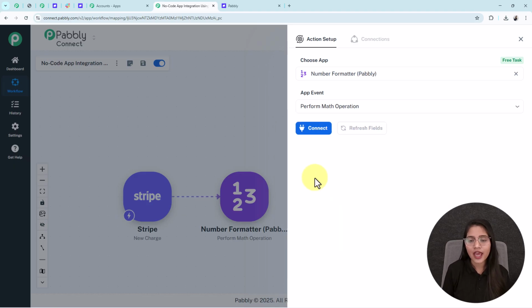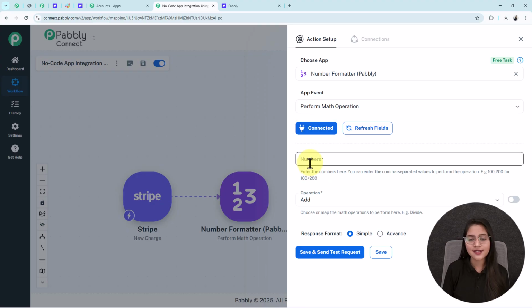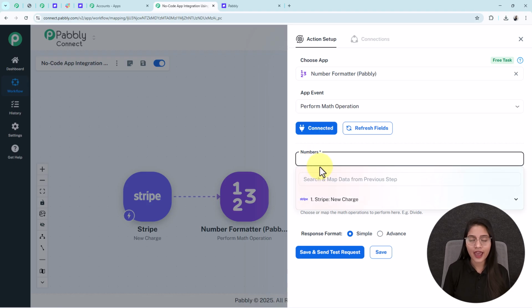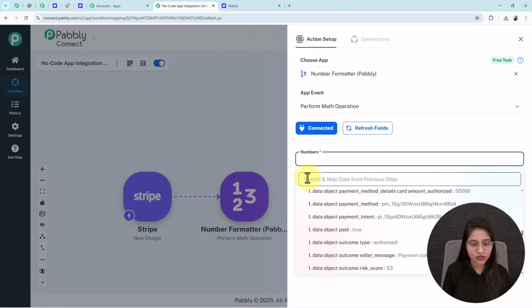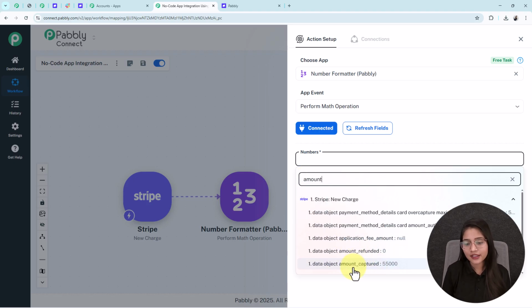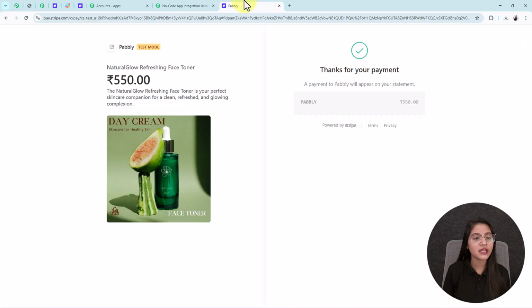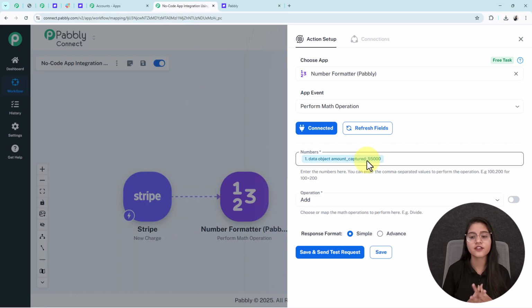Next, I am going to select the app event as perform math operation. After that, I will click on this connect button. See, it will provide me one field by the name of numbers. So in this field, I am going to select the response that I have received from my previous application, that is Stripe. Once I click on it, see, all the received responses appear in front of you. So in this field, I am going to simply map the amount. As you can see, we have made the payment of 550 rupees, but here it is showing 55,000. So this is why the number formatter is used.